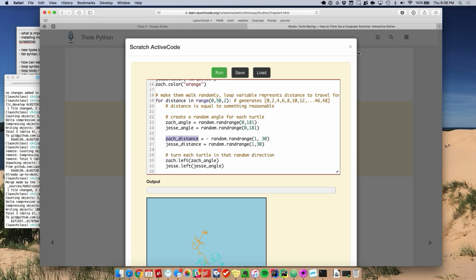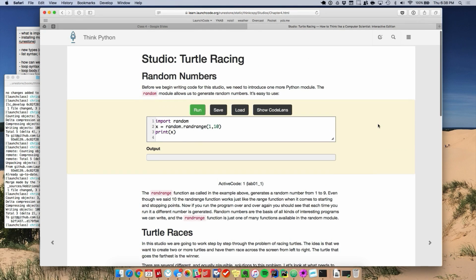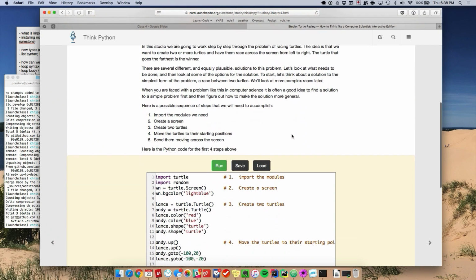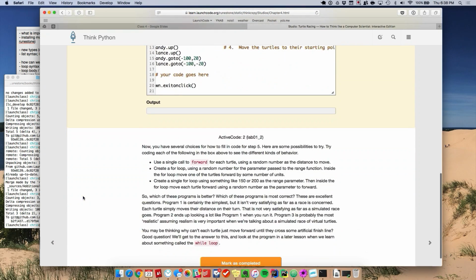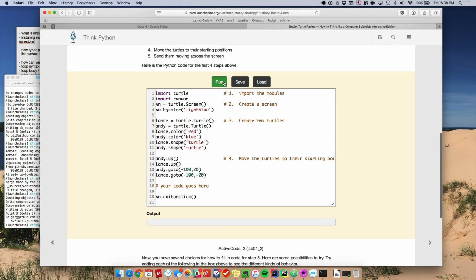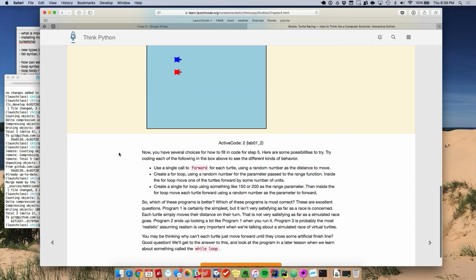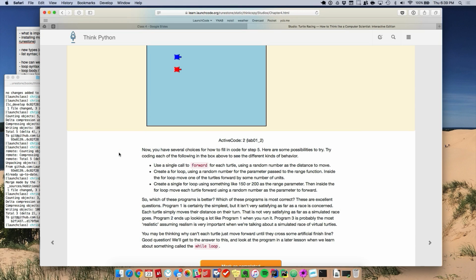All right, so I'm going to go ahead and save that. Let's move on to the studio. So the studio is going to have you doing something similarly ambiguous in terms of being creative and trying ideas with turtles racing. So you're going to have two turtles. They're going to race. They give you some starter code where you get the turtles created for you. Let's just run the starter code. You get the turtles created for you, and they're sitting there at the start line.